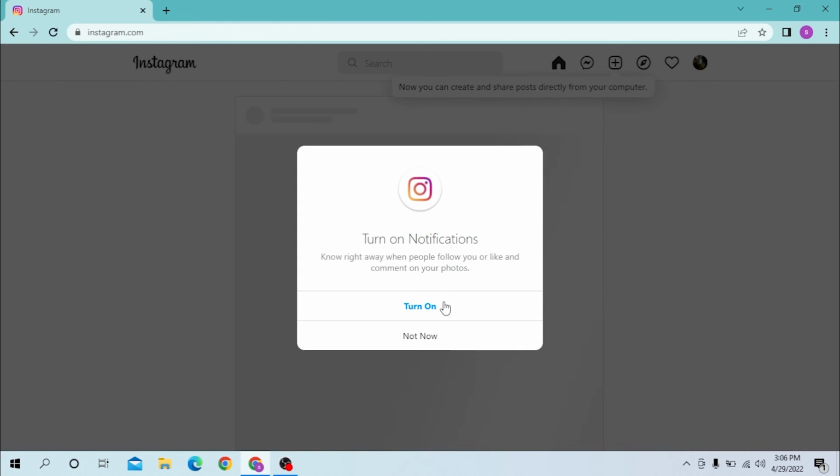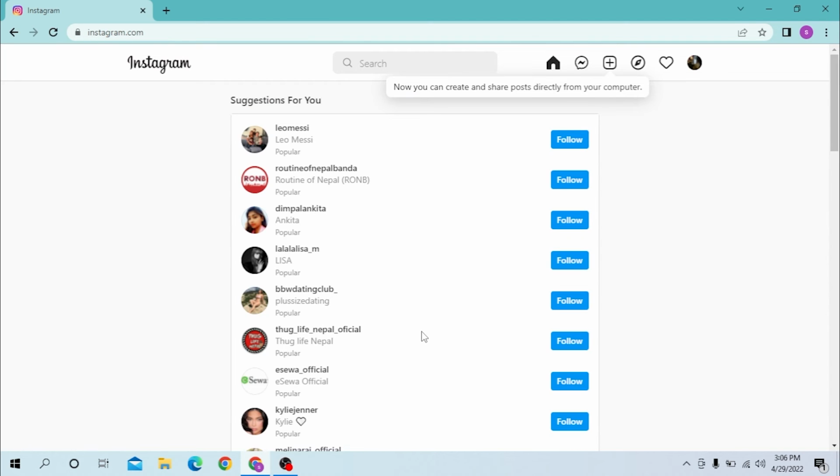And let's not turn the notification on right now. And there guys, logging into Instagram with your Facebook account is this easy.